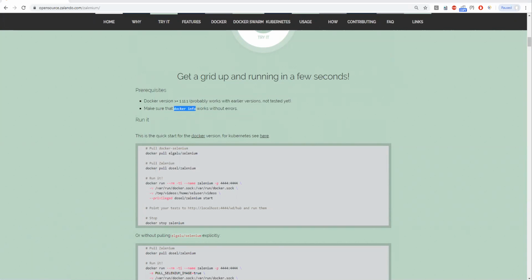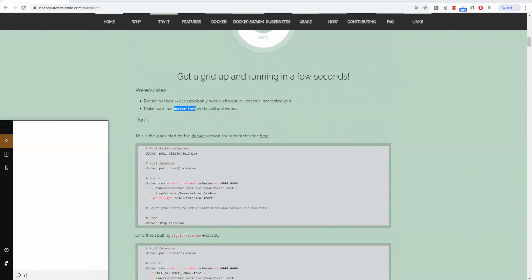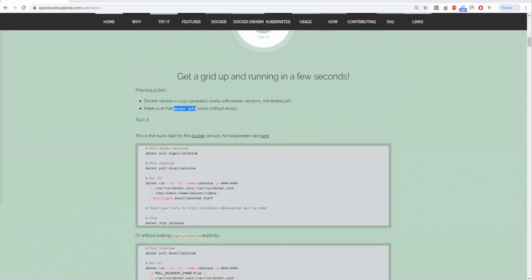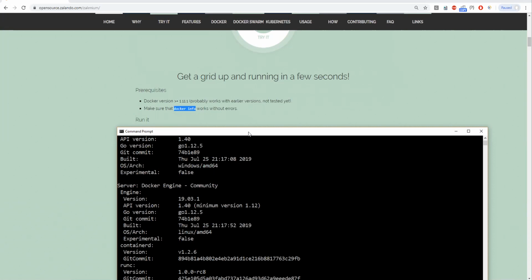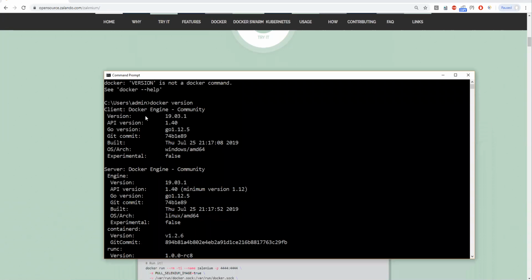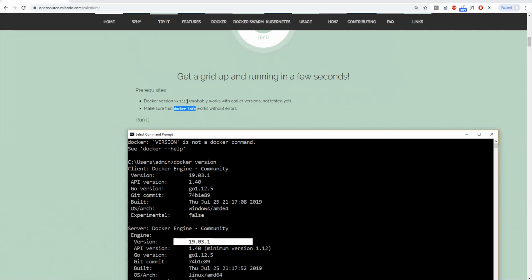First of all, we need to open the command prompt. I already installed my Docker, so let me just cross check. I'll say docker version. When I say docker version, it will give you the Docker version. If I type docker version here, it is giving Docker version 19.3.1 and the Docker server engine version is 19.3.1. So it is exactly matching with this requirement.